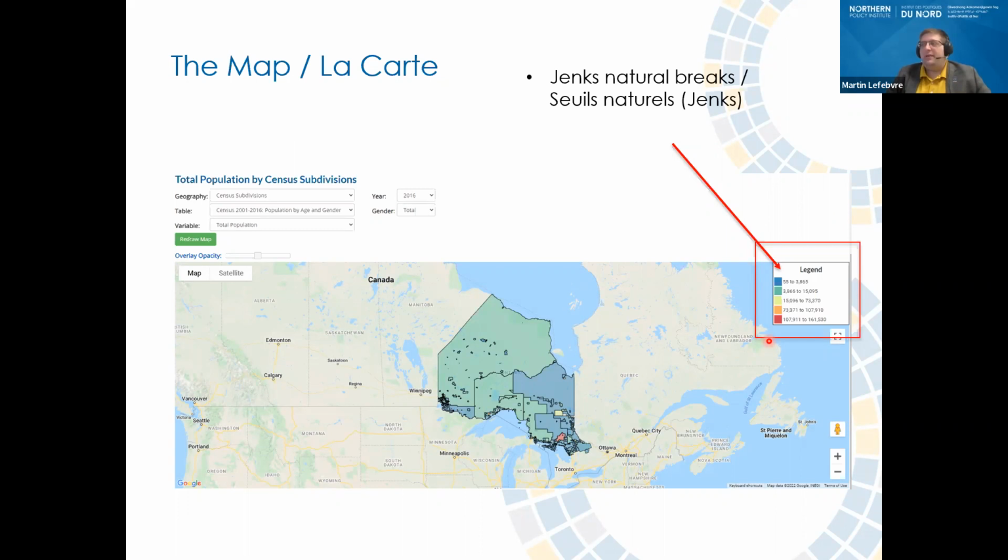So in the next update, we're also bringing in quantiles. You'll be able to break it up into four or five equal groups, if that makes it easier for some people when they're doing grant applications.